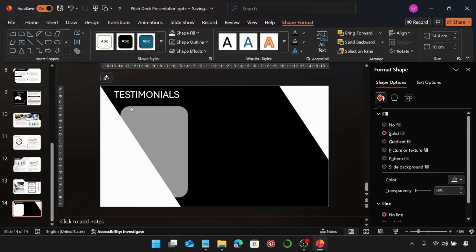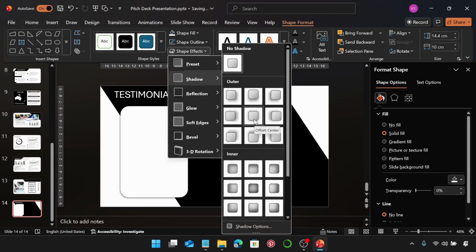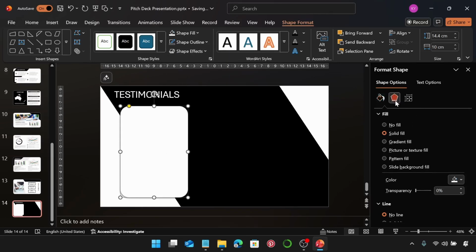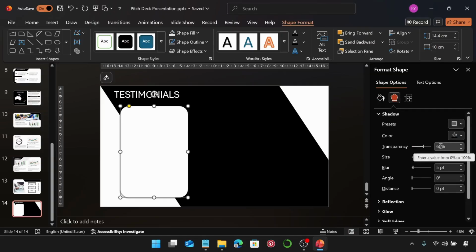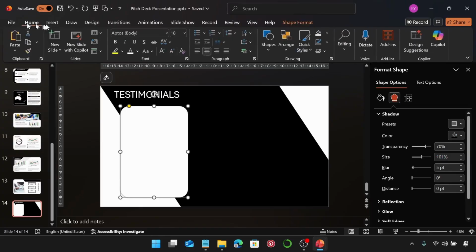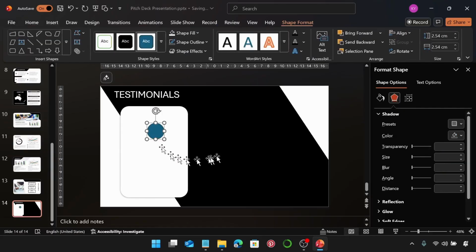I'm going to maybe increase this a little bit. Okay, let's go over to shape effects, go to shadow and use this one, center. Let's come over to the effects option under shape format, and under shadow change the transparency to 70% and reduce the size to 101%. Let's insert another shape, this time a circle. Go over to home or insert, shapes, and I'm going to choose an ellipse, and I'm just going to insert that.